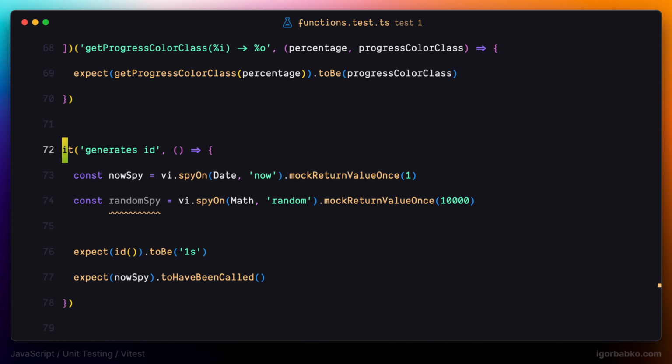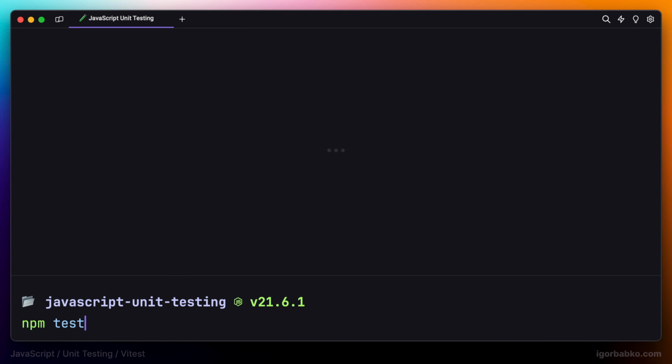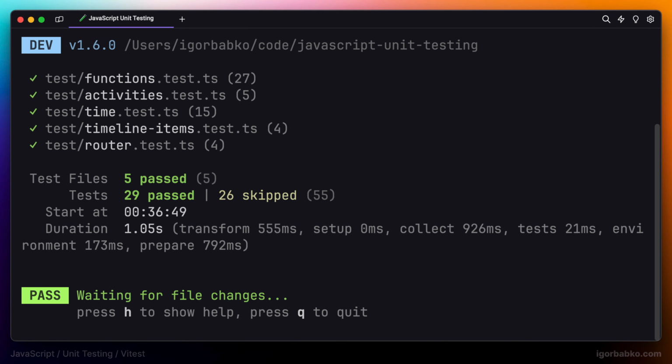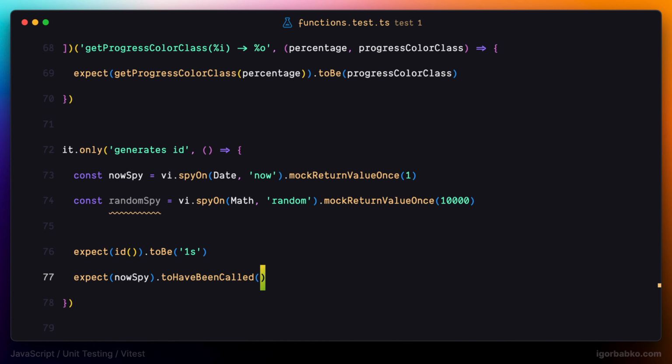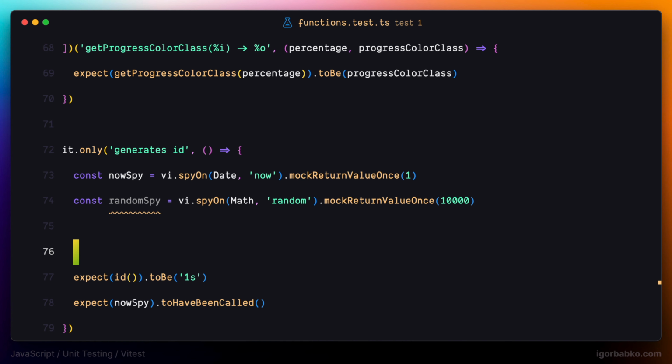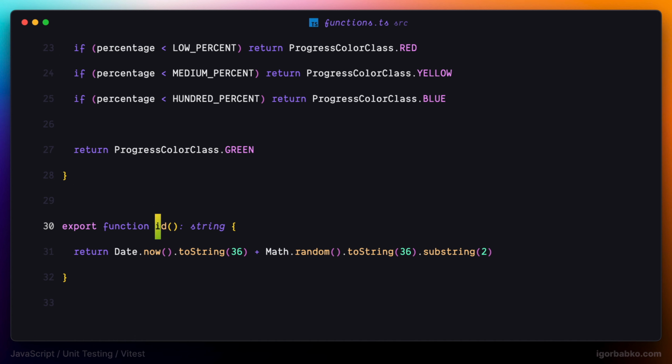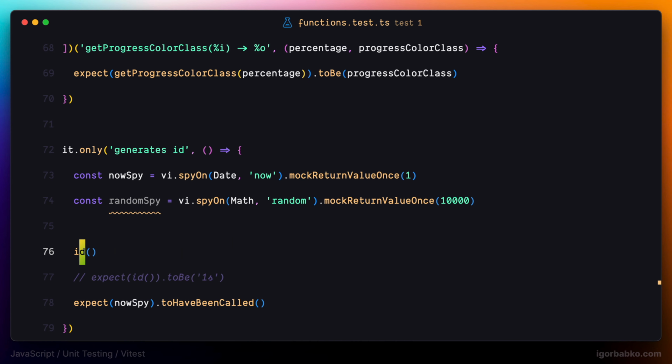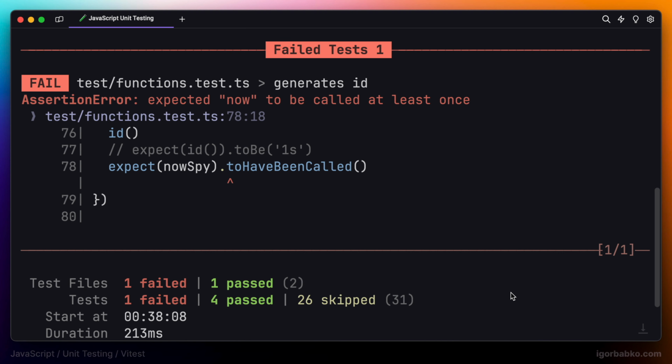So now if we run only this one test by using the modifier only, indeed the test passes because our mock is called inside the function. But if we change the function implementation by removing the call to method now, in this case, in the terminal we're going to see that the test starts throwing an error, because we were expecting method now to be called at least once, which hasn't happened in this case.